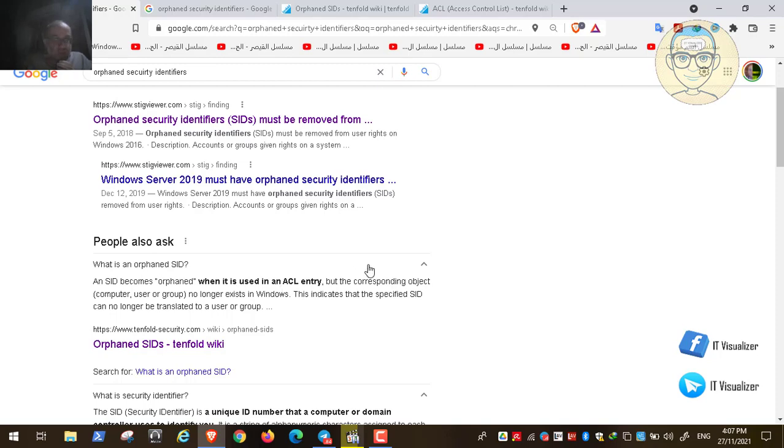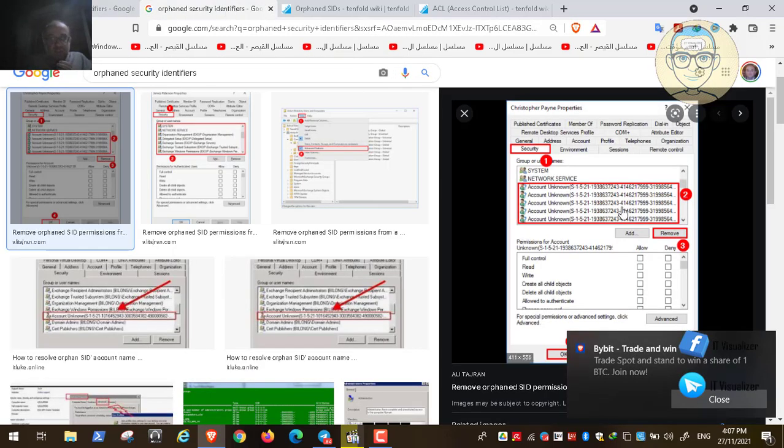So how can we see this? Let me show you something like this. Here we can see, for example, this account unknown. Here it appears like a number. Let's consider that this is a folder and you have limited the access to it to certain groups, or certain users, for example a user called system and a user called network service. You limit the access to a certain folder to these two users. What about the others? We can see here that it states account unknown.